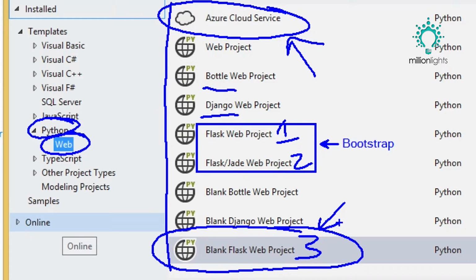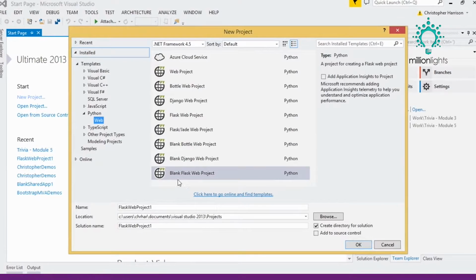So is this going to mean more work for me? Absolutely, because I'm just trying to learn. Am I probably going to, in the future, go with option 1 there, that Flask Web Project? Absolutely. But let me start here, because when I'm getting started, I'll actually understand everything that's in there.